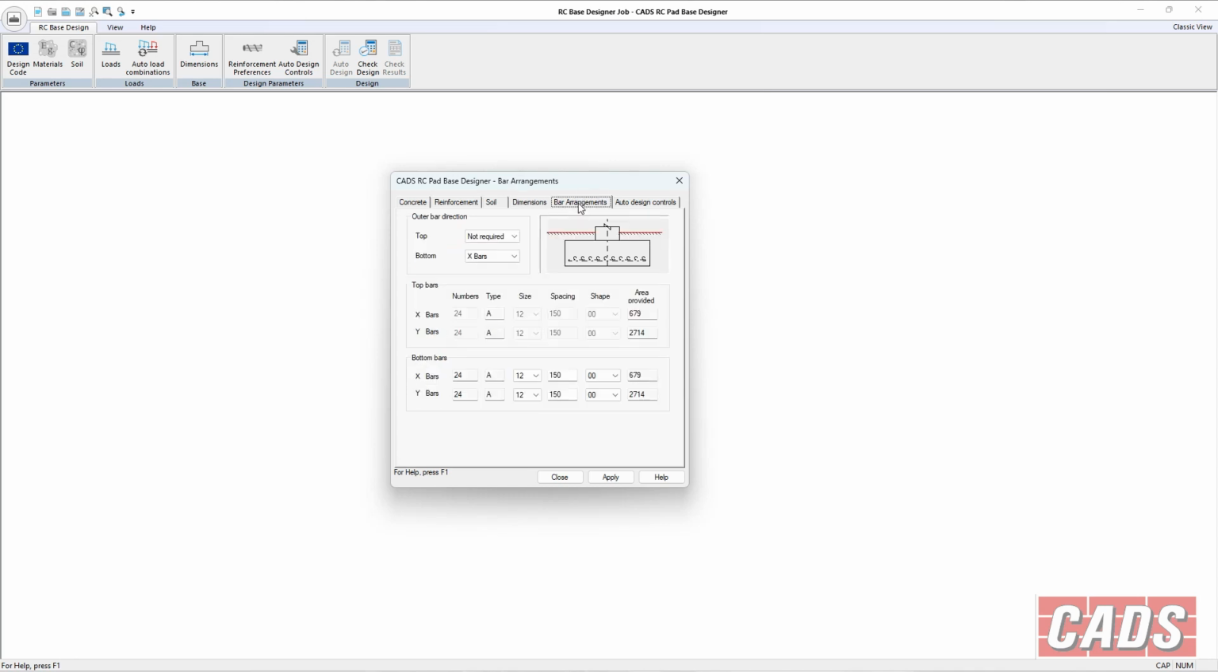Then we've got the bar arrangements. I think we need top and bottom. It's quite a big base, and I've got a pretty big load in. And then we can choose our bars. Let's say we're going to have 16s, top and bottom everywhere. You could also put in the pitch, but I'm just going to keep it at 150 for now.